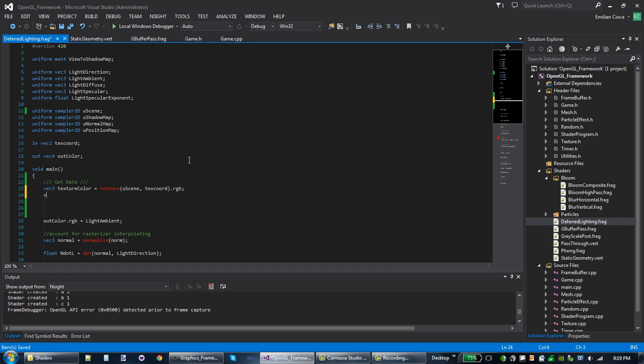Let's get our normal, right? We're going to be reading all this data from the same respective fragment, the same pixel, so that it will be the data, the normal, the position, the color that correspond to the exact same location on the screen. So that texture coordinate is going to be very important that we use properly.